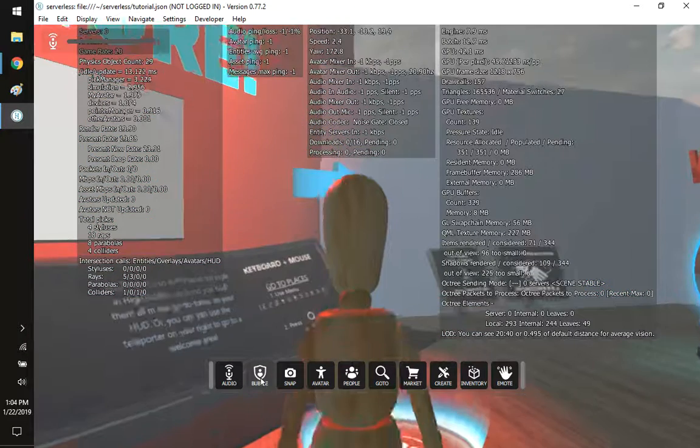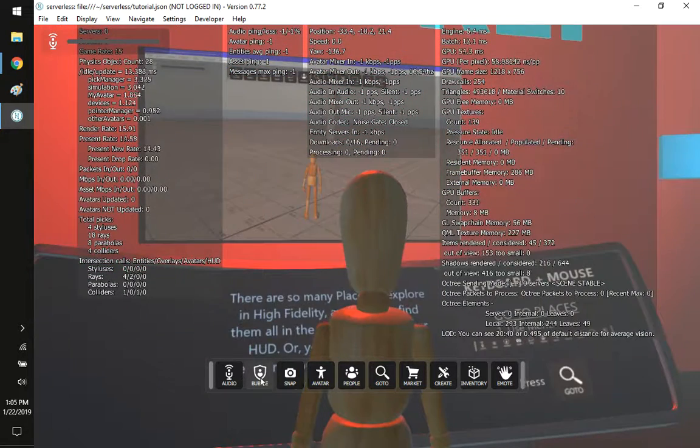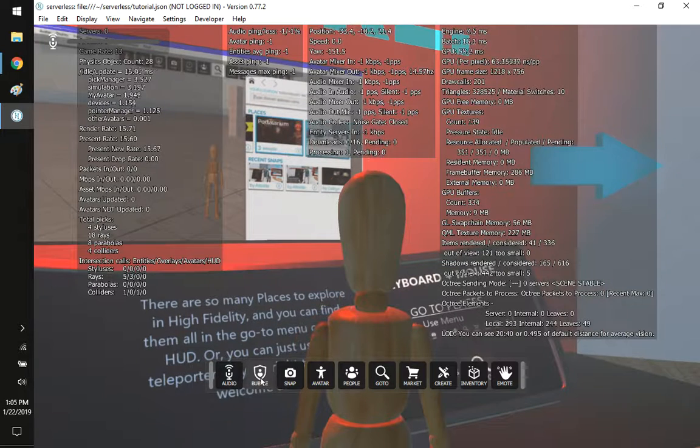There are so many places to explore in High Fidelity, and you can find them all in the Go To menu in your HUD. Or you can just use the teleporter on your right to go to a welcome area.